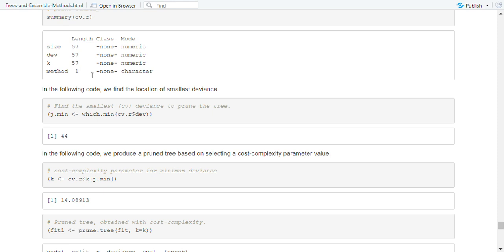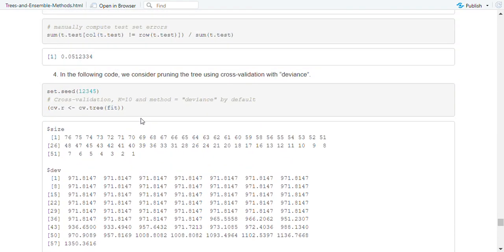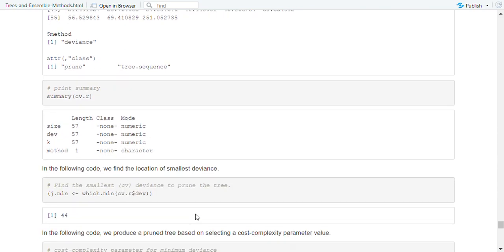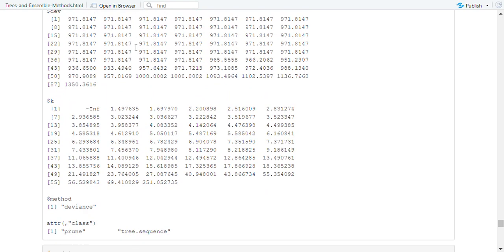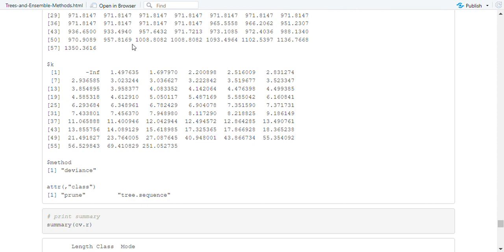In the following code, we find the location of the smallest deviance, to prune the tree. So cv.r at deviance, we find the minimum of it, and passing the command which.min will find the index of the minimum, and that comes to 44.